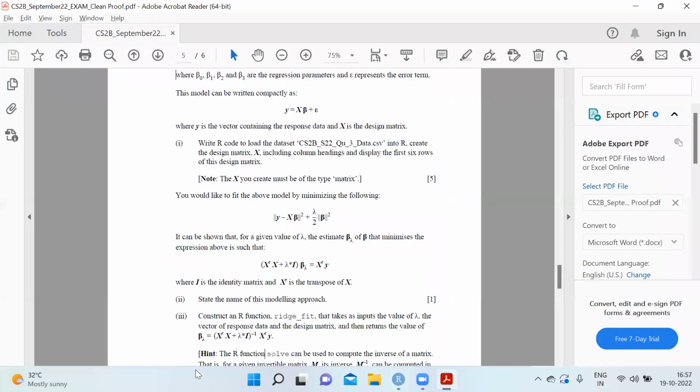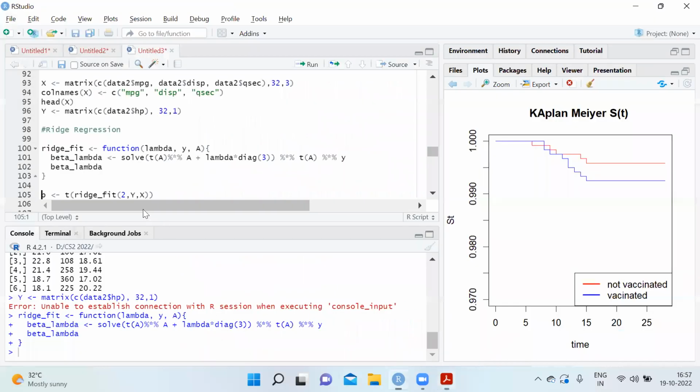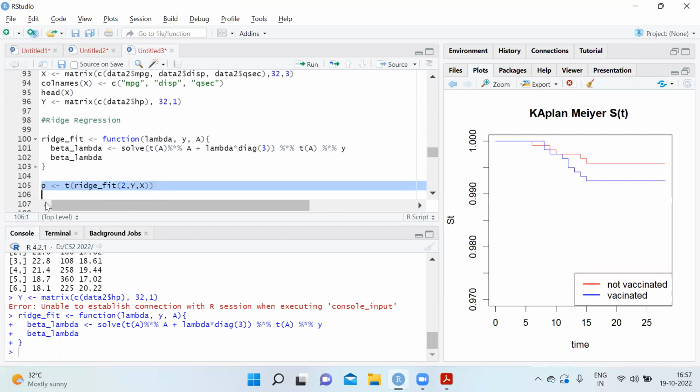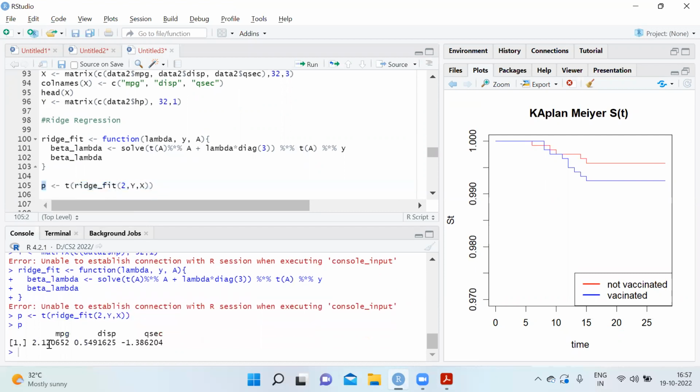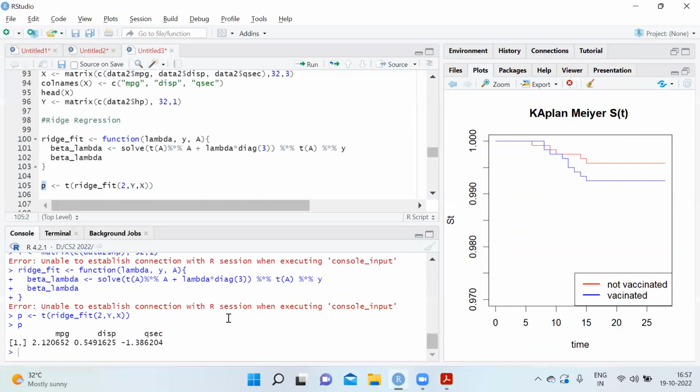Then they've asked us to test it: calculate and display the value of the vector beta where lambda is equal to 2, with the design matrix as input and the response variable as output. So P is the transpose, and why am I taking a transpose? Because I want to display it in a row instead of a column. This will give me the value of P. If you see, P gives me MPG, DISP, and QSEC: these are the values of the ridge fit for lambda equal to 2.